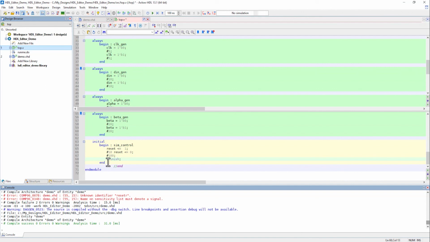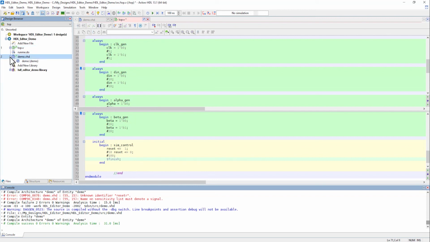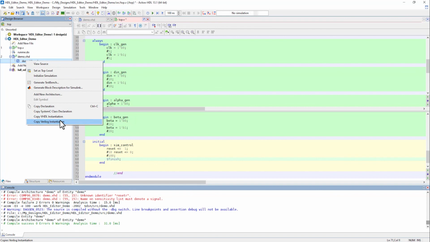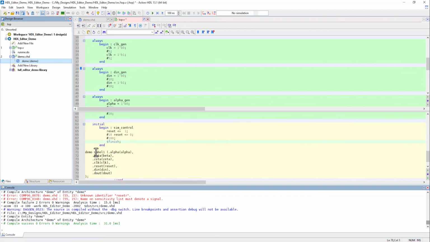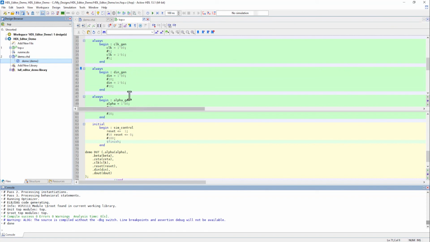So we created the demo file earlier. Now we need to include it into our top level here. Just push the plus next to the file in the design browser, and then right click and copy Verilog instantiation. We want Verilog since our top level's in Verilog. Just change label 1 to DUT for device under test. Save and compile. You'll see it's a successful compilation.